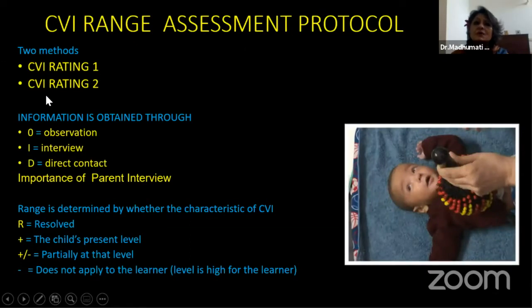It has two methods, CVI Rating 1 and CVI Rating 2. Rating 1 identifies the typical characteristics present in the individual. And CVI Rating 2 is an overall degree of the characteristic which impacts the learner. It is done through observation, interview, and direct contact. I love the importance given to the parents' interview. The way the interview is conducted, it is more for supporting the parents, for the parents to learn to know their child better. Range is also determined whether characteristics are resolved, the child's present level, plus or minus: plus is partially at that level, and minus means it does not apply, it's too high for the learner.